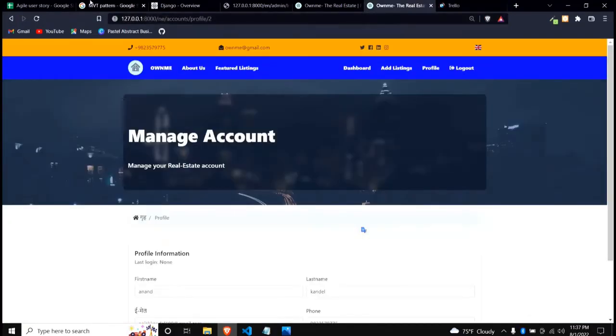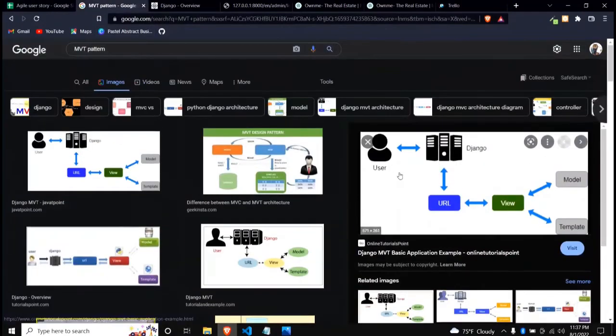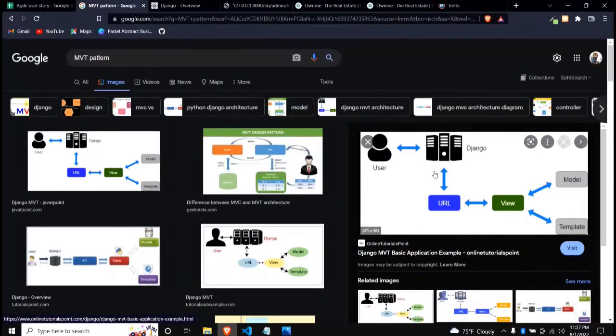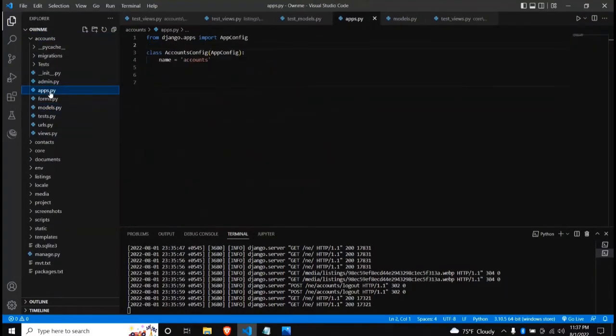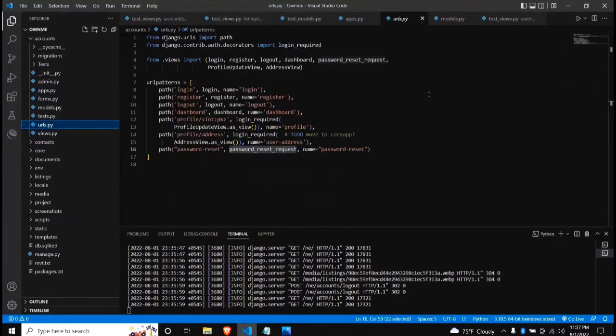I'm also going to explain the MVT process. We use the MVT pattern in Django, where we define URLs, views, models, and templates. Like this is an account application, one of the applications of our product, where we define models, apps, views, and URLs. Django works like this using the MVT pattern, right?